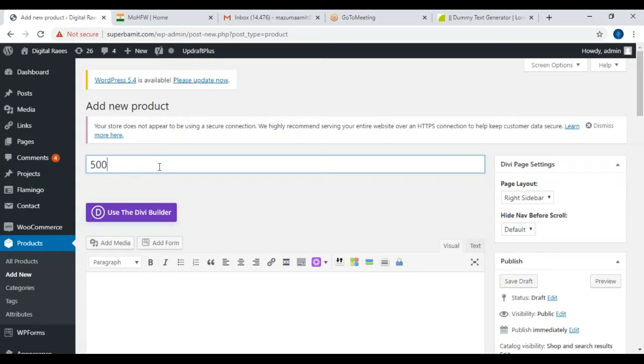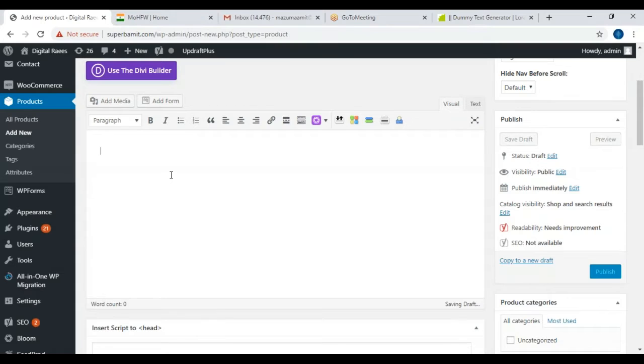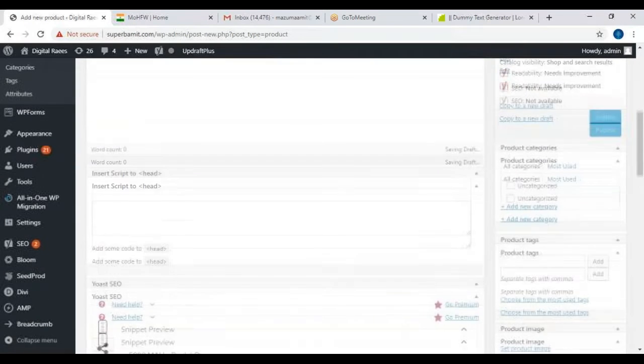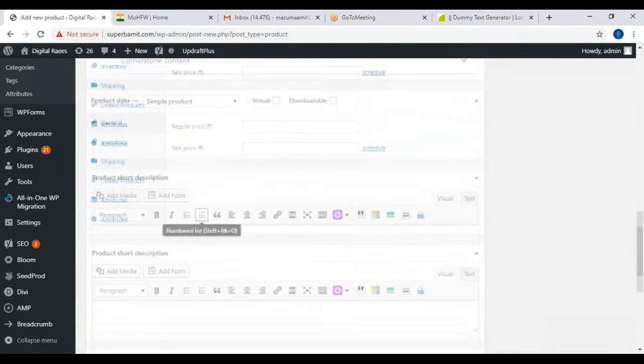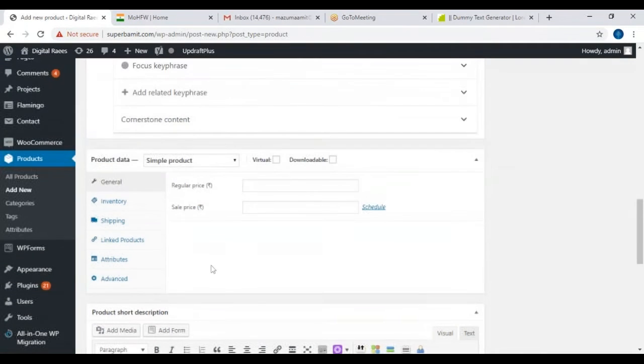That is 5000 mAh, and in here you don't have to give the long description and short description, because that is going to be taken from the main grouped product page. Now I have to give the price for this. Say this is 1000 rupees. I'm giving an offer of 500.